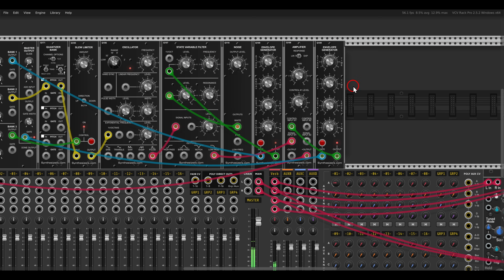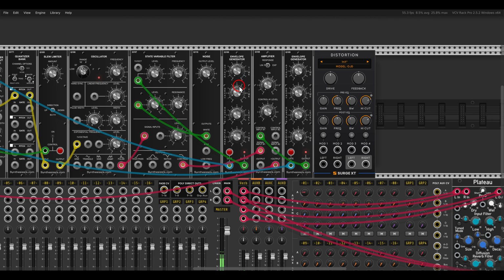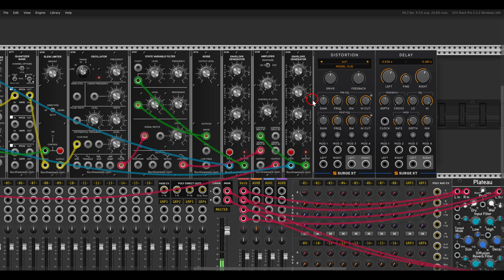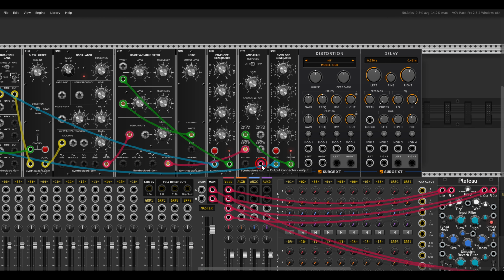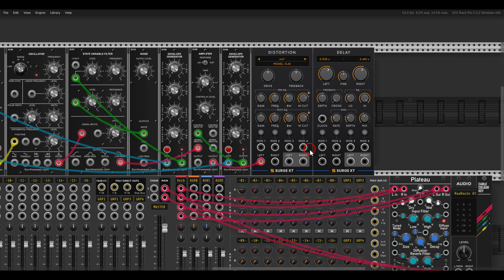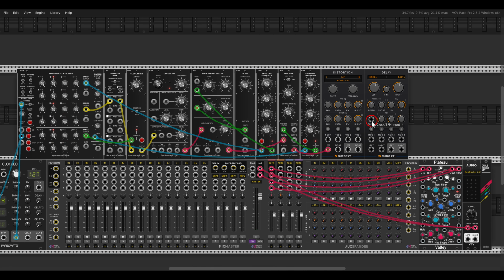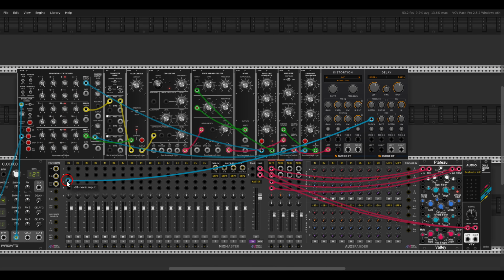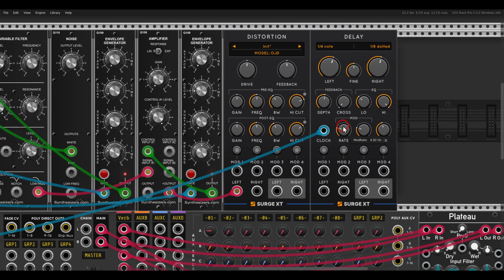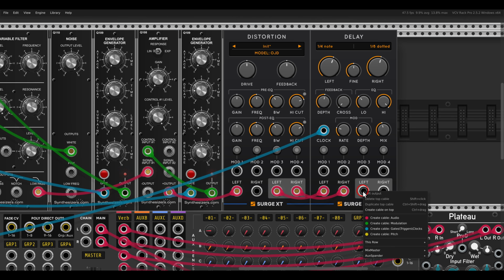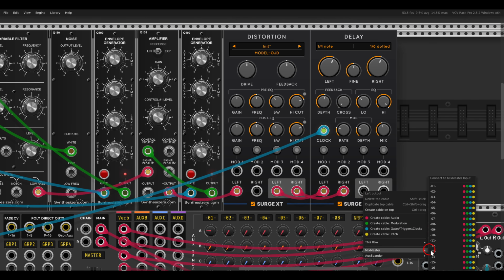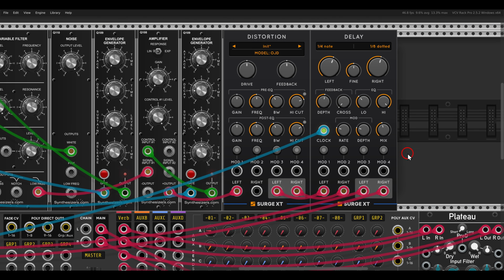Right, and we can of course add also distortion and delay to get a full experience. I'm going to send this from the amplifier output to the distortion. I'm also going to send the main clock to the delay just to sync it. Now if I right click the outputs of the distortion, I can connect it directly to the delay. If I right click the outputs of the delay, I can connect it directly to the mixer.